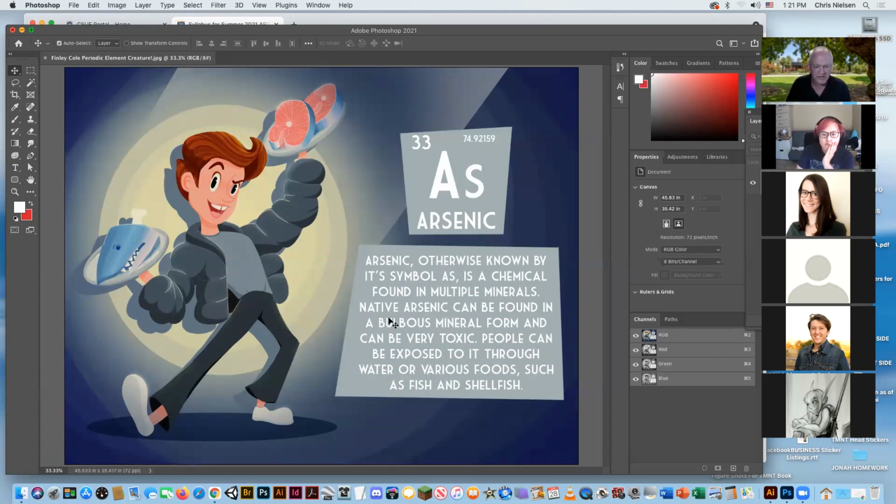Found in multiple minerals. I love the fact that it can be found in fish and shellfish. You got all that right there. This character just looks happy as heck to feed you poison. I love that illustration. The only thing I wish was that it had a little bit more of a painterly approach to it. It just has this really super clean look.